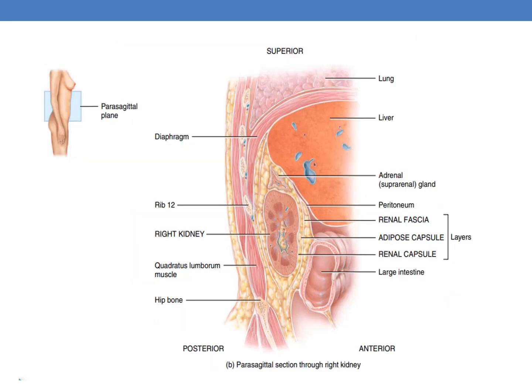This is the parasagittal section through the right kidney. Here you can clearly differentiate the various layers. The first one is the renal fascia, the thin layer. This is the adipose tissue, immediately deep to the renal fascia, and finally this layer is the renal capsule. These are the three layers of the kidney.